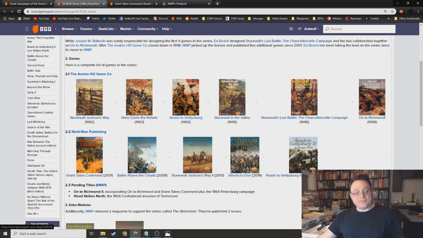So, Battle Above the Clouds, 2009. 2013, Stonewall Jackson's Way 2. Now, this is a significant shift in the product line, for a couple of reasons. One, it's another new game in the series. It's the first revision of an original game in the series, and it splits the emphasis of the series from volumes, meaning a boxed game like Here Come the Rebels or whatever, into what we now call modules.